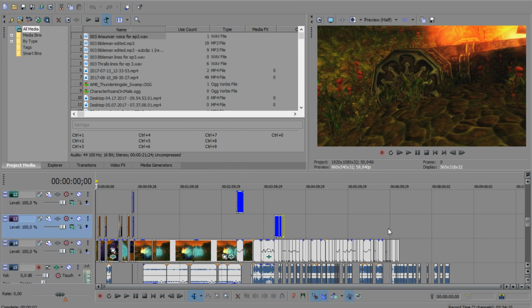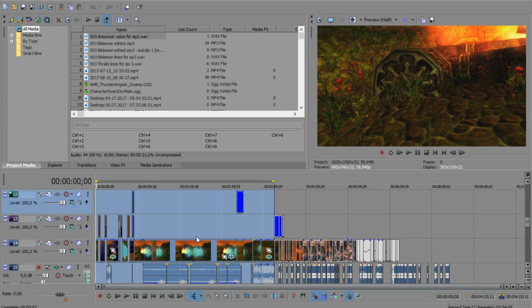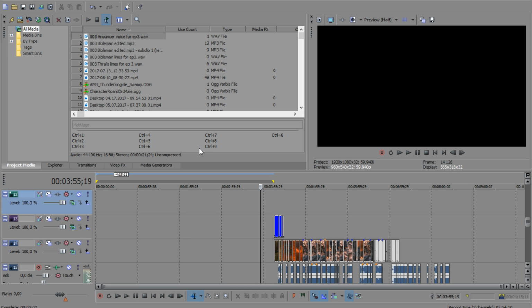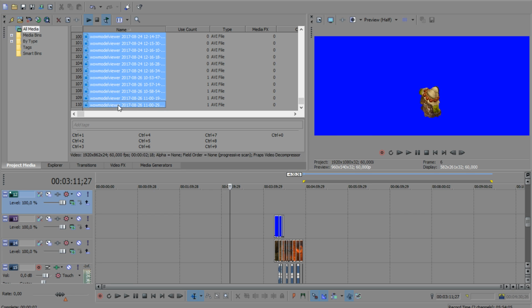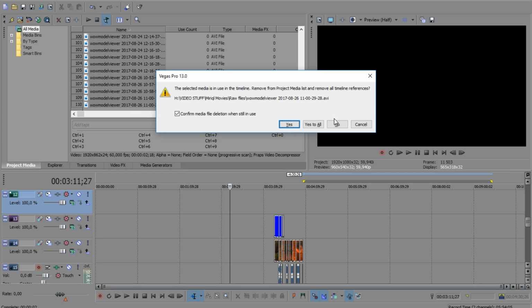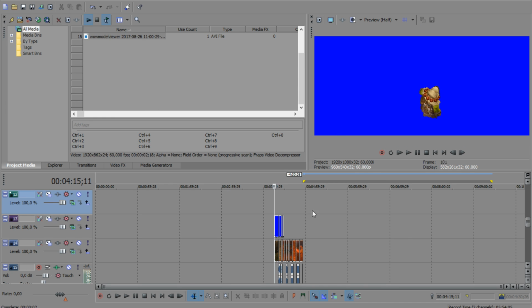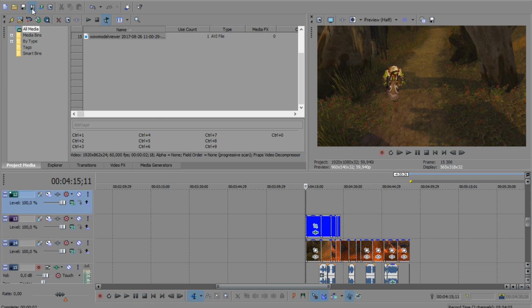Just delete everything that was in the start, and delete everything that's in the end as well. Delete. And then select everything, press delete, and then just answer no to everything. And now save as a new project.